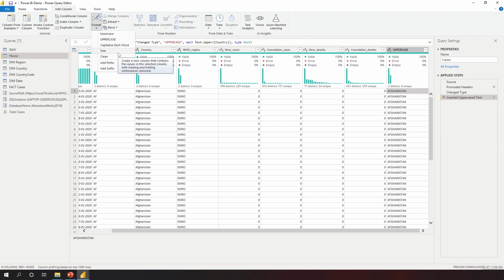Trimming means it will clear the blank spaces after and before the text. For example, in the value Afghanistan, if there is a space after N or before A, those spaces can be removed with the help of trim.